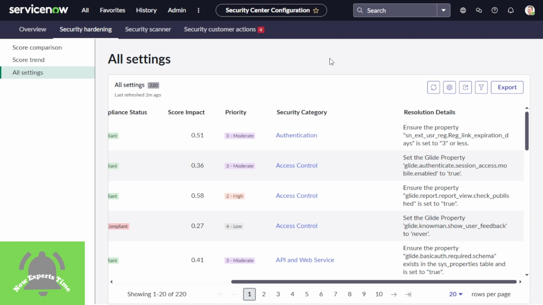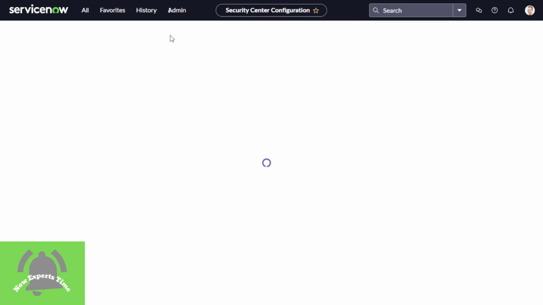The next option we discussed was the auditor, that means how to run the health scan from the ServiceNow side. That health scan was also part of your instance security in the earlier version, but they have moved it to the security center configuration area. To access this, first log in to the security center configuration. After that, go to the security scanner.